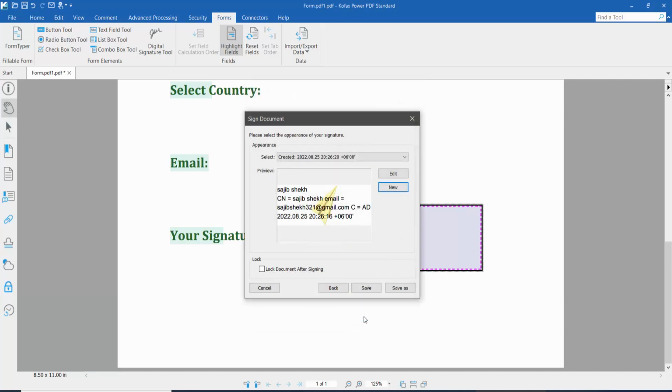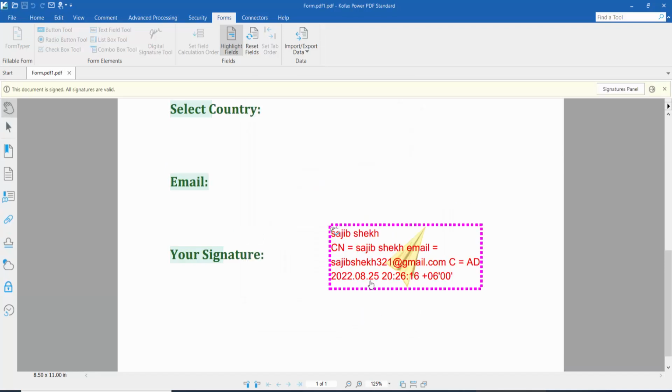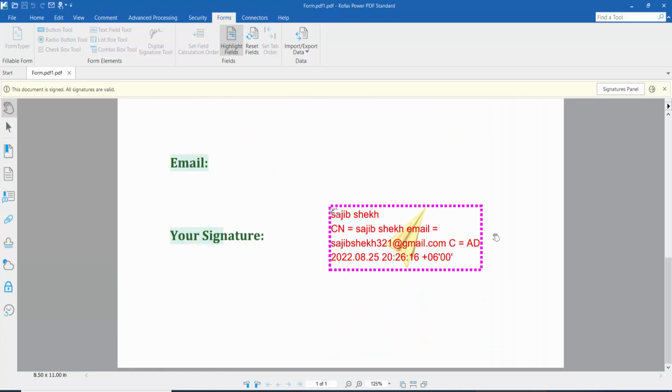Now click OK and finally click save. These signatures are already shown with date and time.